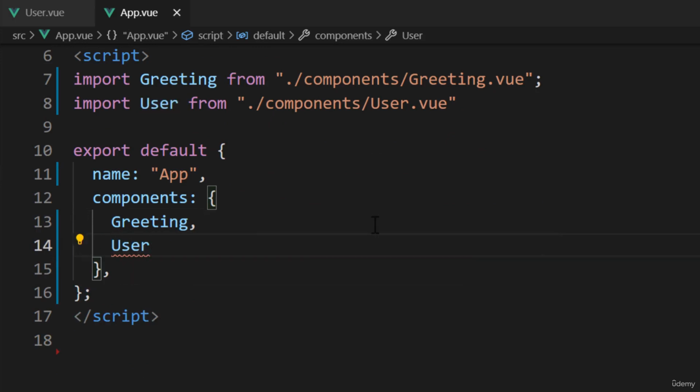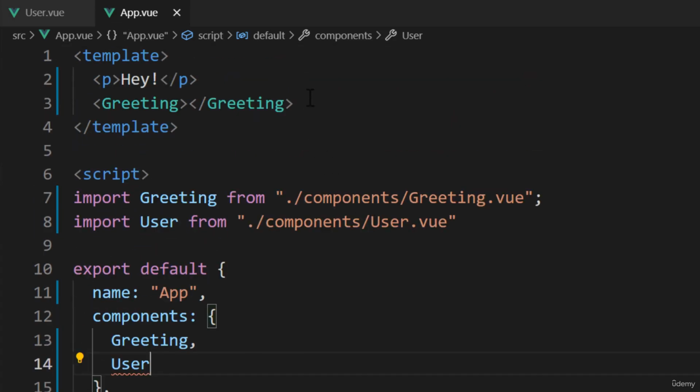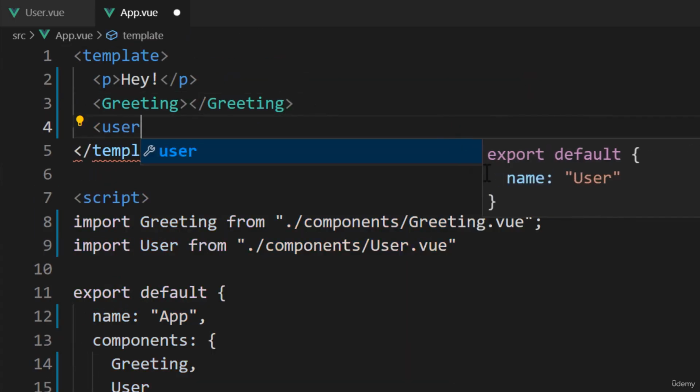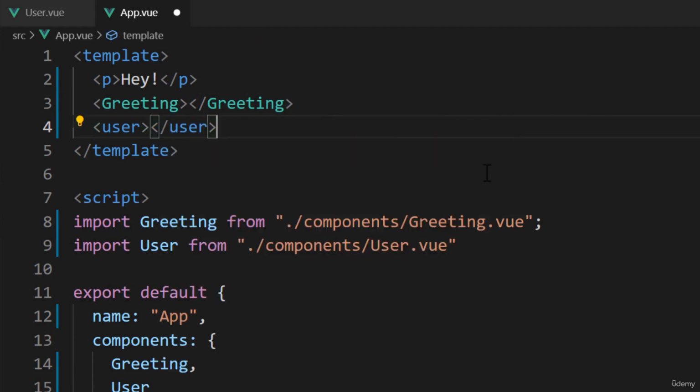The user component has been registered to the app component. We'll add the user component below the greeting component. Something I want to note is that the component can be written differently than how you define it inside the components object. Vue will use the name of the property as the name of the tag. You have the option of writing the tag name with lowercase letters even if the property name is using uppercase letters. In this example, we're using the lowercase version for the tag name.